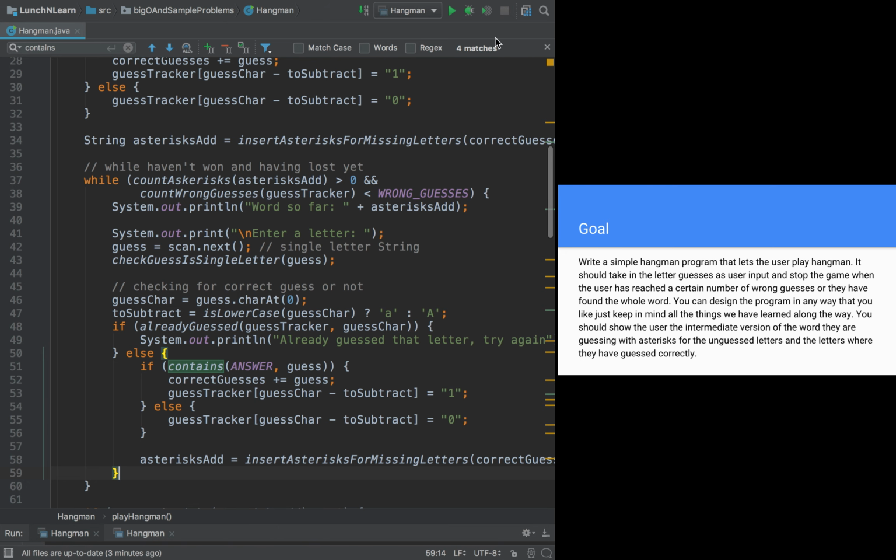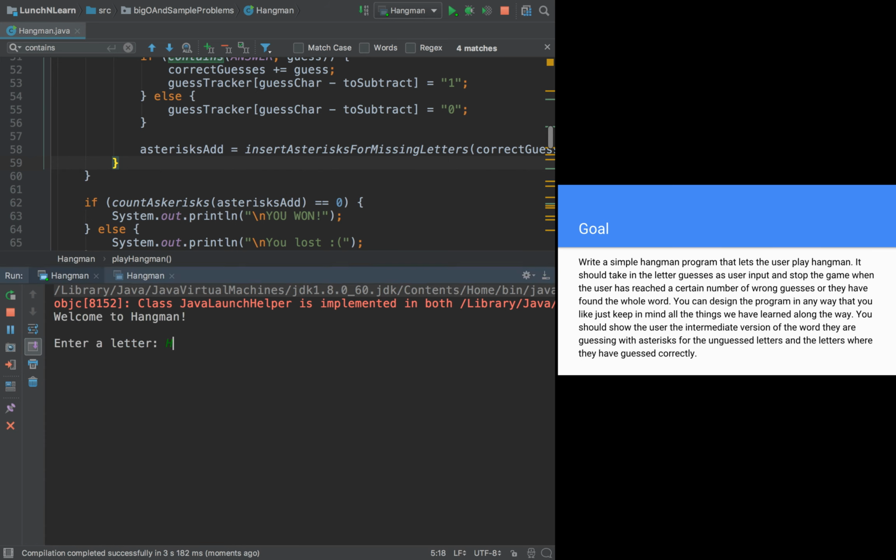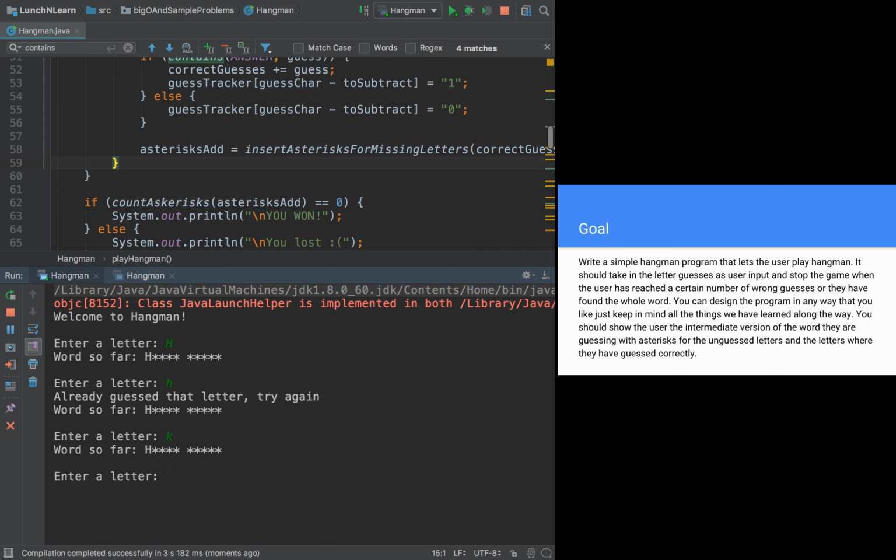So let's stop the run of the program and hit play. So we have an H, H. Already guessed that letter. Try again. And it gave us the word so far again. Let's see what happens if we give it a bad letter. So we know that's a wrong guess. And it told us that we already guessed that letter, try again.